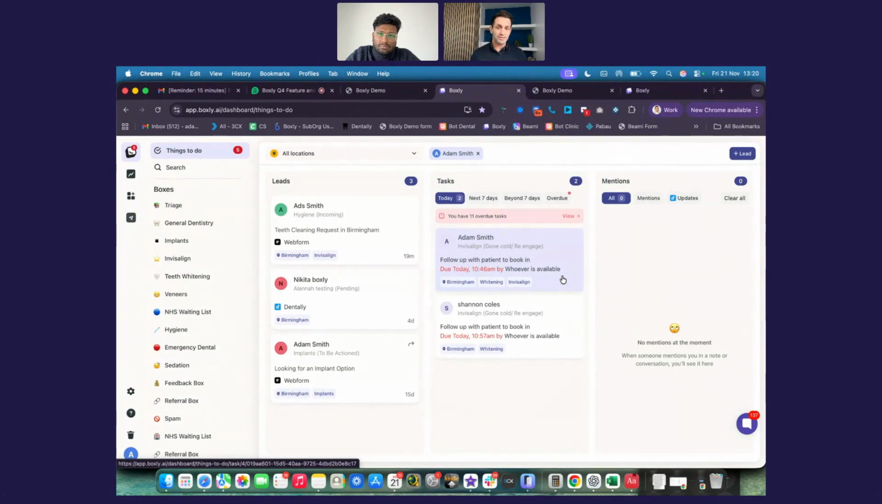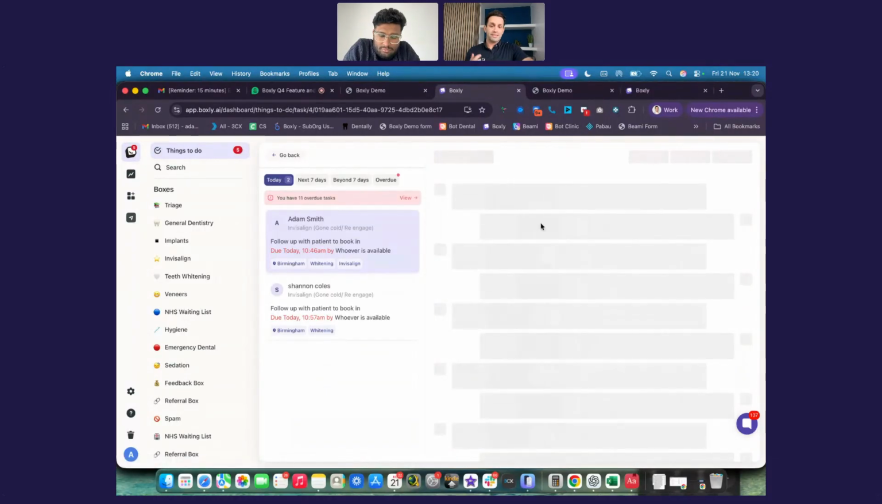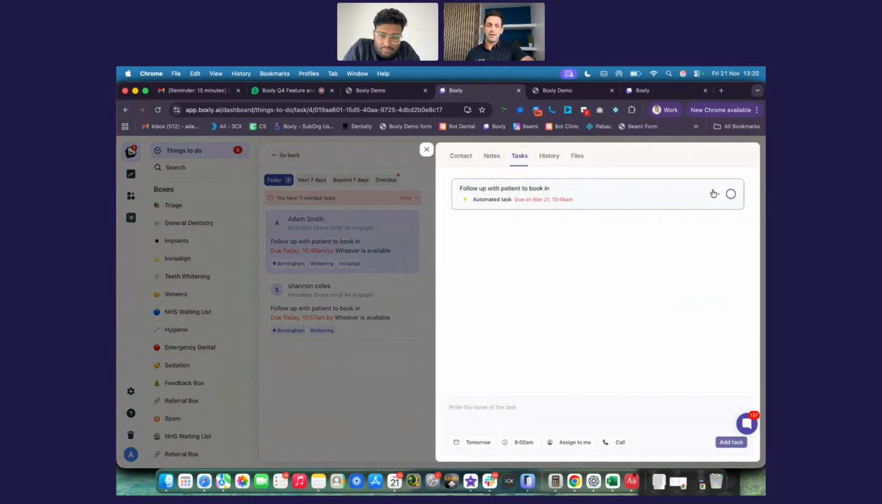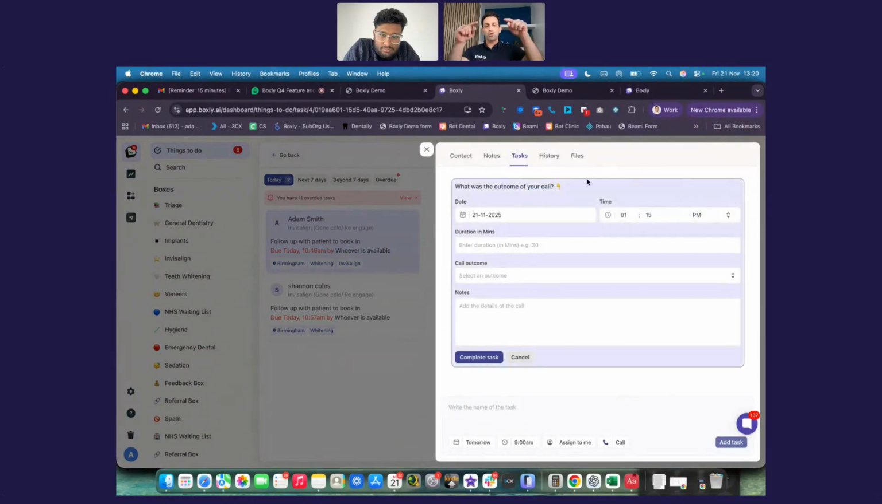So what we recently did, again, we got some great feedback from everyone that this was a challenge. As you go into a task now where a call is the task, so you can see here, if I click to complete that task, it drops down the call logging feature. So you're not having to complete a task and say the outcome and then have to log a call. It's all encompassed in one action.